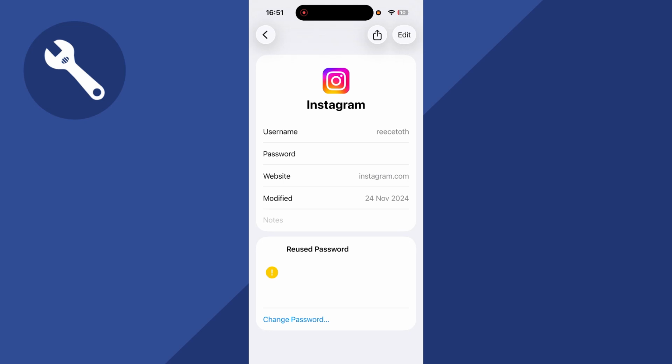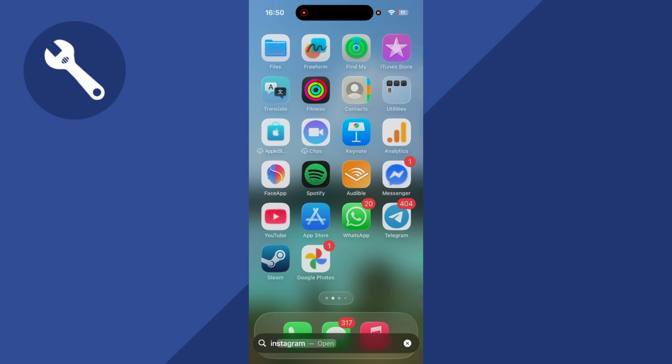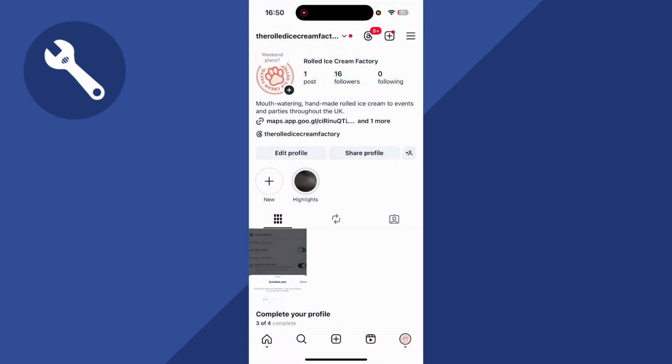How to check your saved Instagram password on your iPhone. So the first thing you need to do is just go and load up the Instagram app and then click on your profile icon in the bottom right hand side.